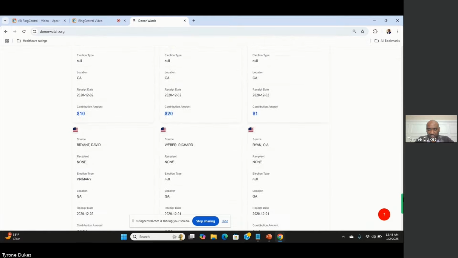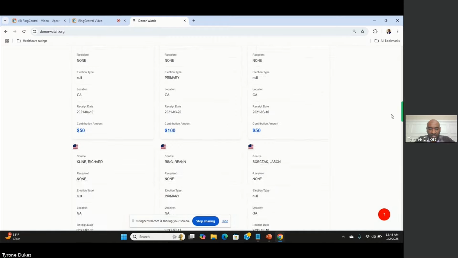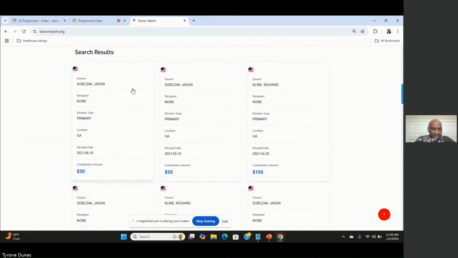And so if you scroll to the very bottom, it tells you that this is one of 30 of 601 entries. So there's a total of 601 entries for zip code 30328 for the Atlanta metro market area that have made contributions. If I were to click on any one of these individuals' names, it has a source. It gives his first and last name.